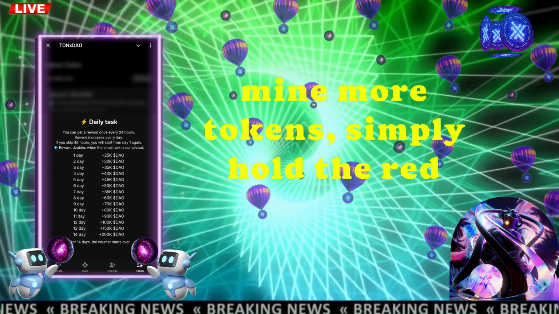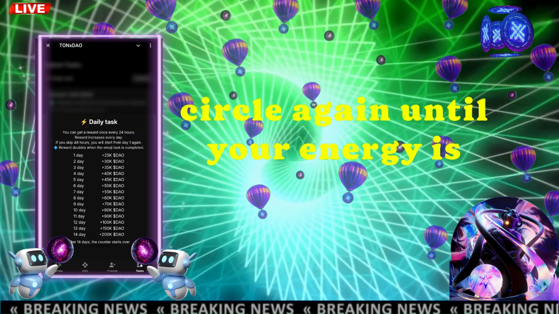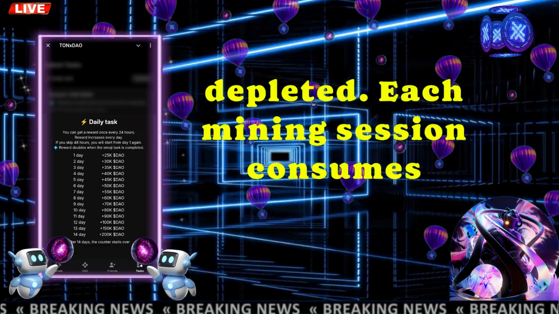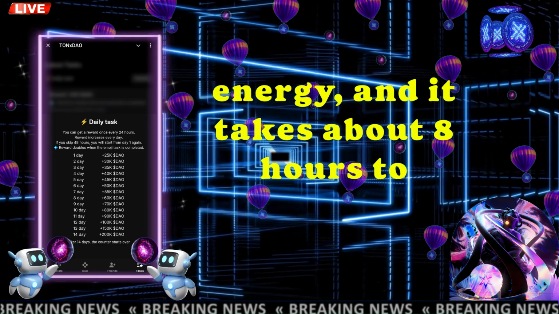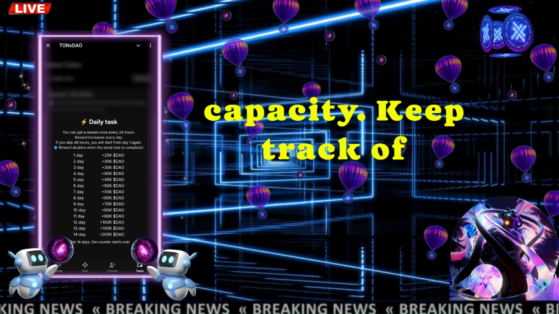To mine more tokens, simply hold the red circle again until your energy is depleted. Each mining session consumes energy, and it takes about 8 hours to fully recharge your mining capacity.